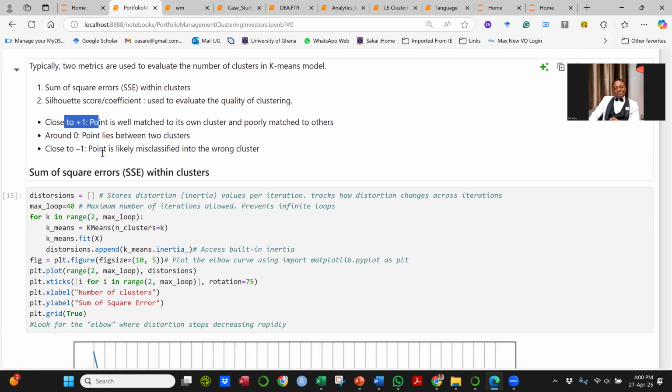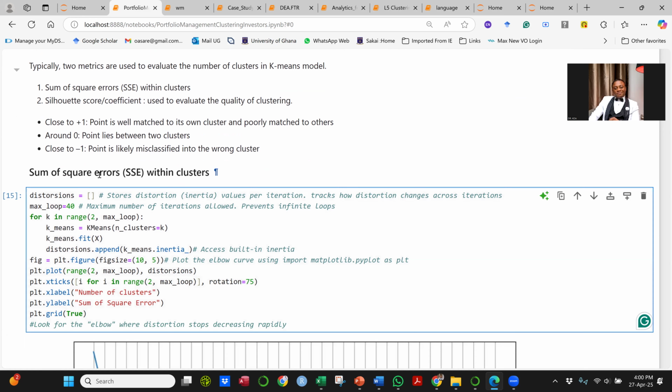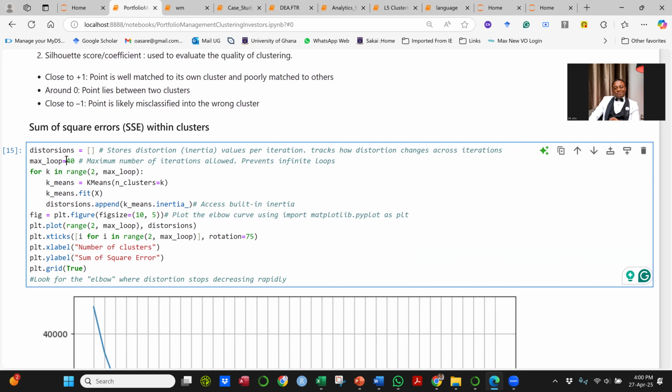So we are going to use this command to check for the value of the sum of squares error. Now look here, we create a command called distortions of our data set. This distortion will store the initial inertia, okay, what we used to call the initialization, okay, for each iteration.